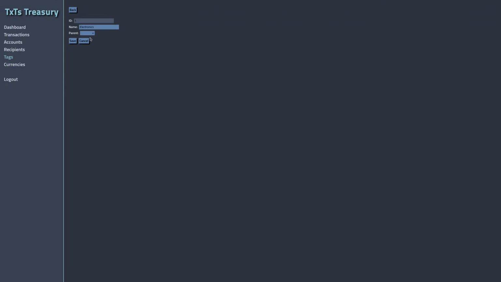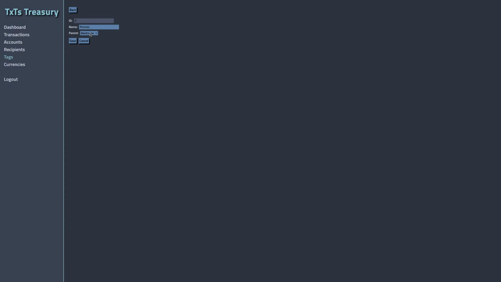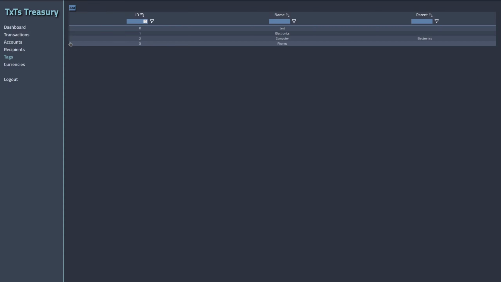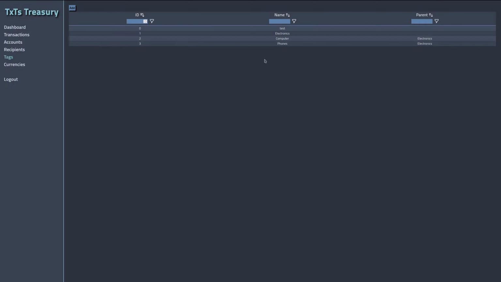Now if you go into the electronics tab and choose the computer tag, that would result in, of course, a circular kind of relationship, which doesn't work. We get a very beautiful error here. Yeah, we can also, of course, take the parent away again, and that all works wonderful. And with that, the basics of the tagging system are fully implemented, I think.